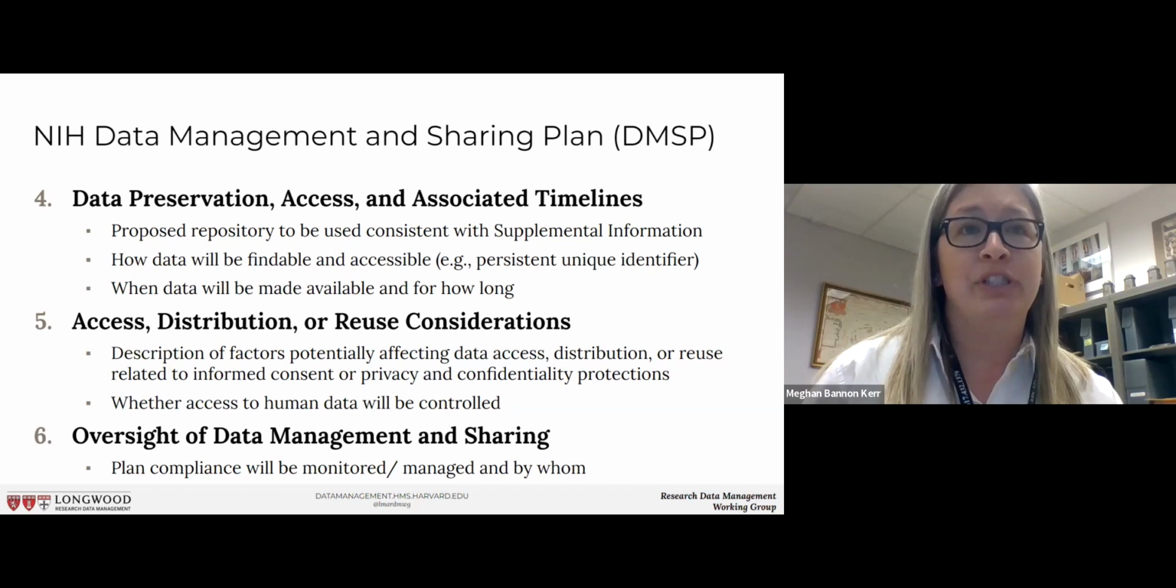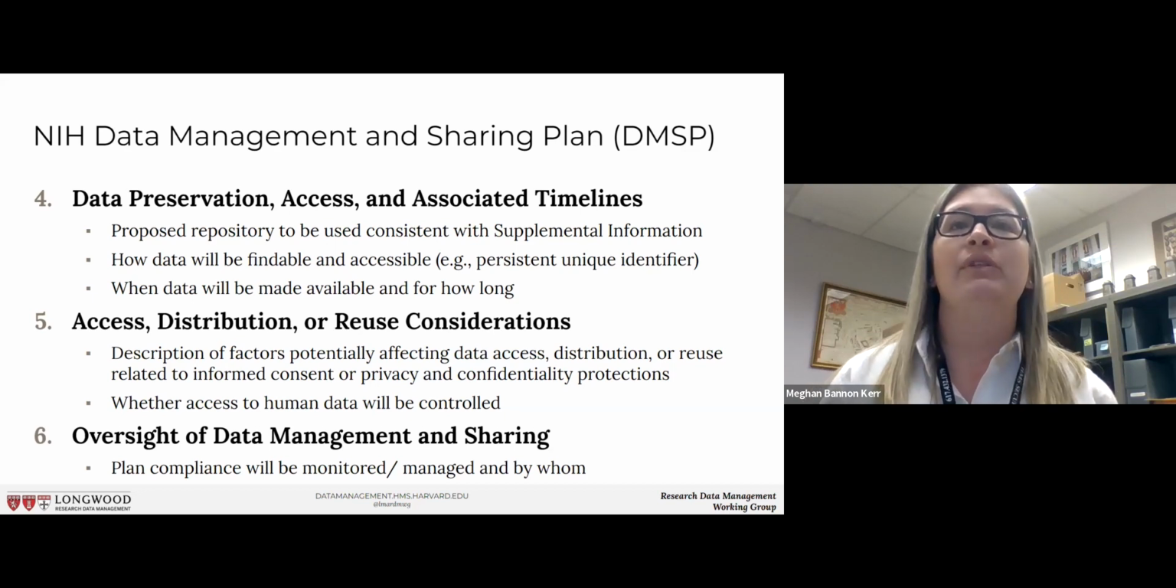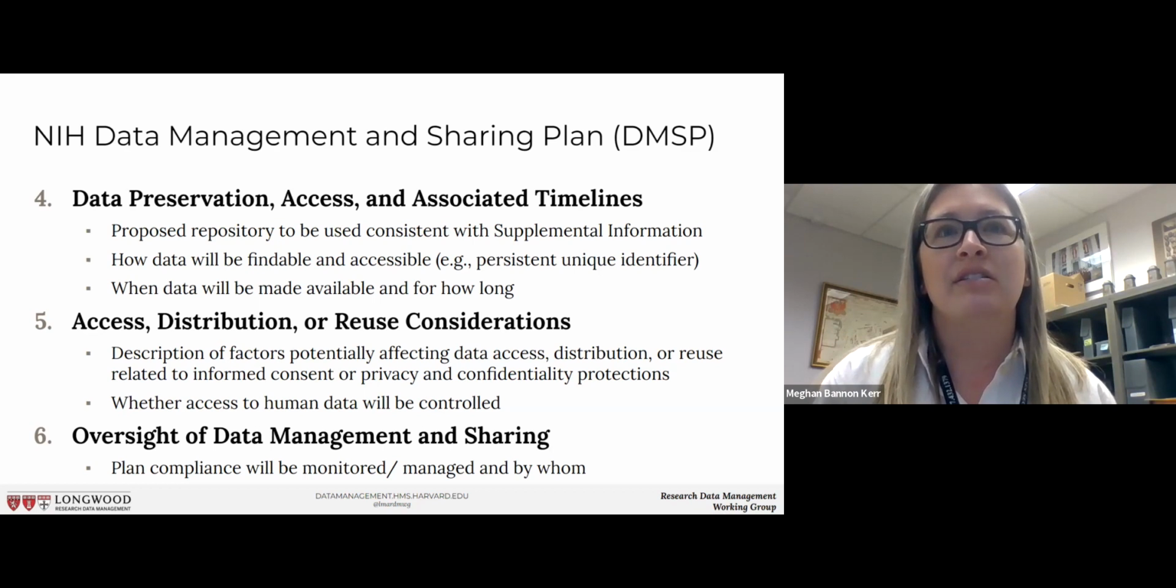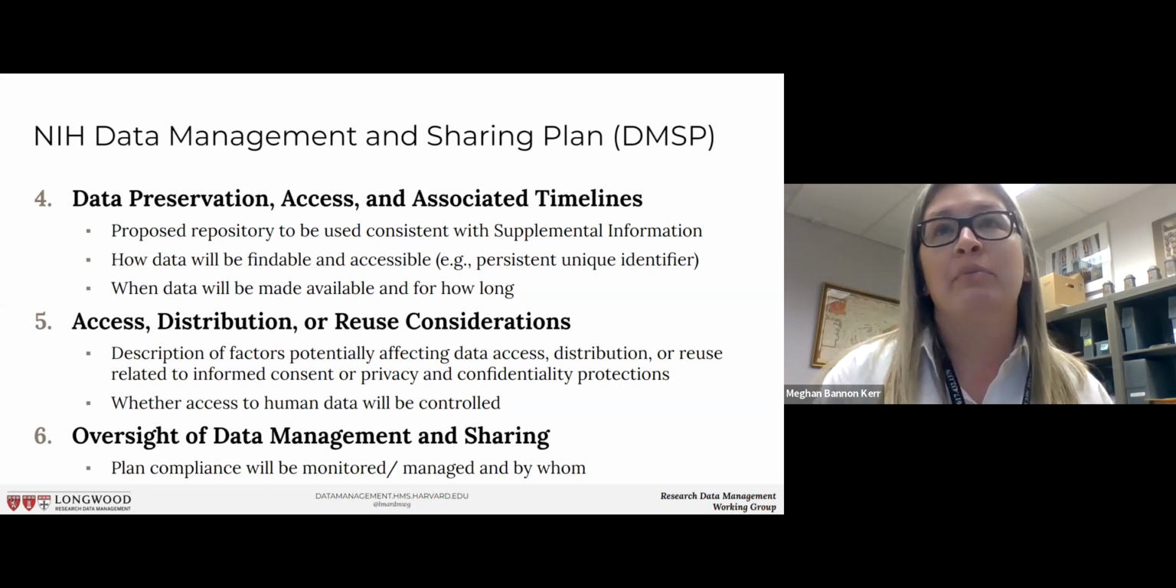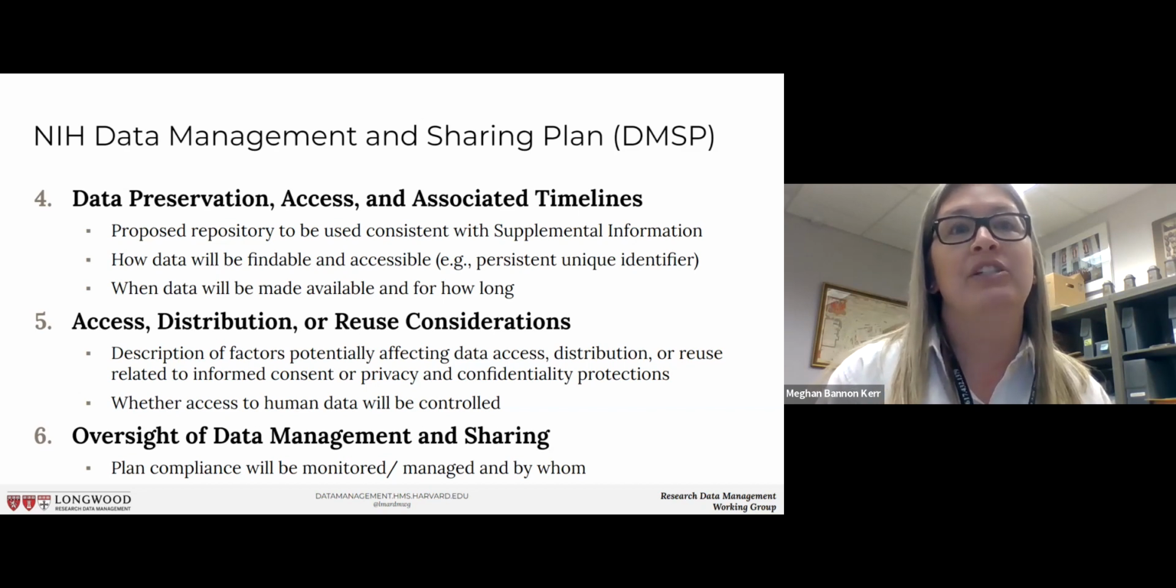For access, distribution, or reuse considerations, you should include a description of factors potentially affecting data access, distribution, or reuse related to informed consent or privacy and confidentiality protections. So for example, whether and how access to human data will be controlled. And finally, oversight of data management and sharing includes how plan compliance will be monitored and who will manage the different aspects of the plan.